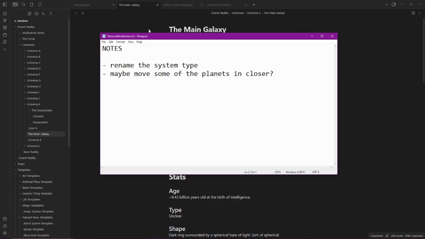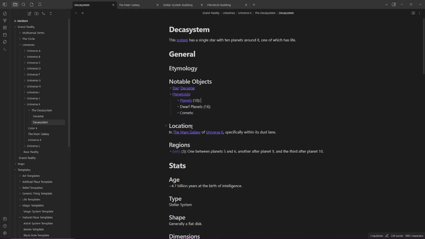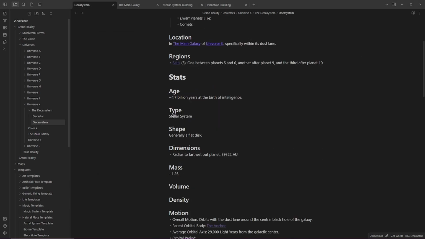Rename the system type. This is because it's a little bit silly to name this a stellar system, because it evokes images of just a bunch of stars. I think naming it a solar system just makes more sense because it evokes an image of our solar system.